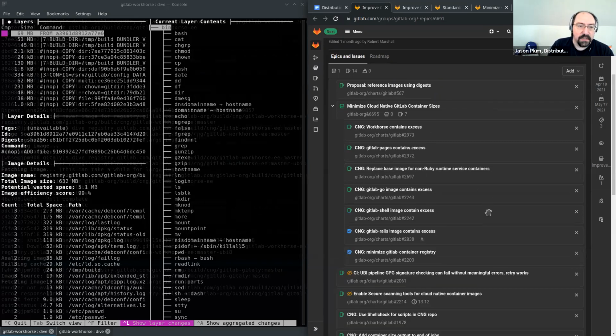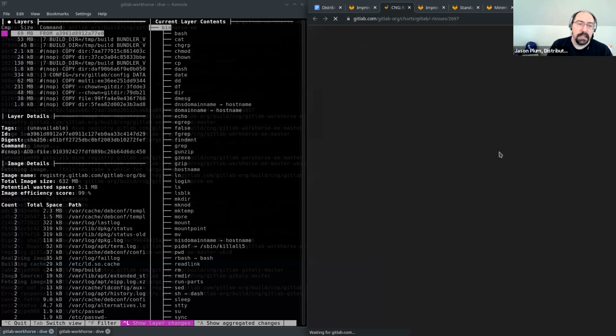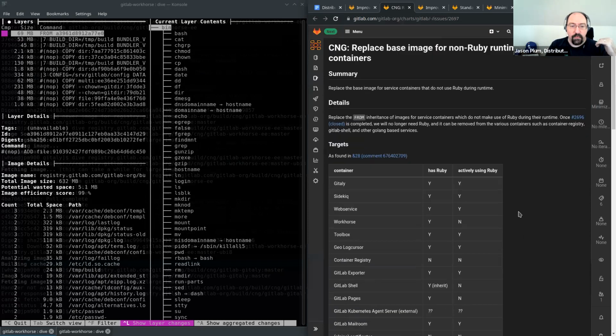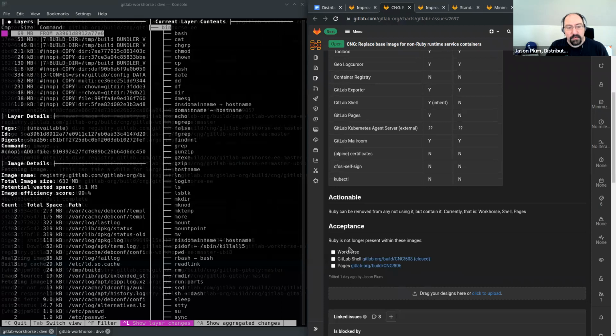But one of the largest things we have is just the junk in the images, and this is where I say some of it comes from organic growth, and some of it comes from, wait, what happened in this process? If I look specifically at replacing the base images, we did a breakdown of which applications actually need Ruby versus which ones actually have Ruby container-wise. And the big ones that come out of it are Workhorse, Shell, and Pages. These are Go programs that, as far as we know, don't actually need Ruby to be there.